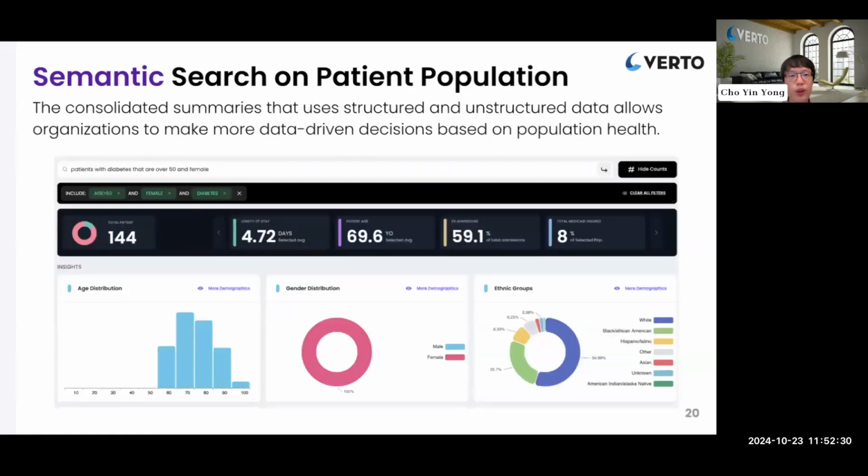The second really cool thing that the consolidated summaries provide is the use of unstructured and structured data to allow organizations to make more data-driven decisions based on population health. This is a very important population health use case. And for us, we really found that is powerful for health systems to be able to perform semantic search on their population.